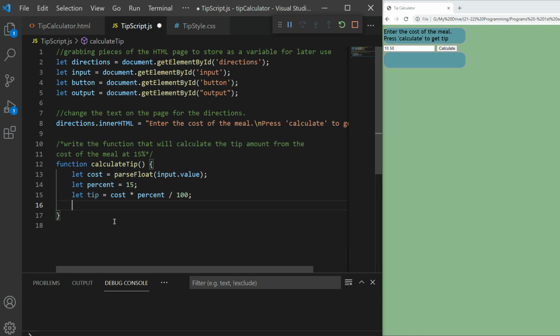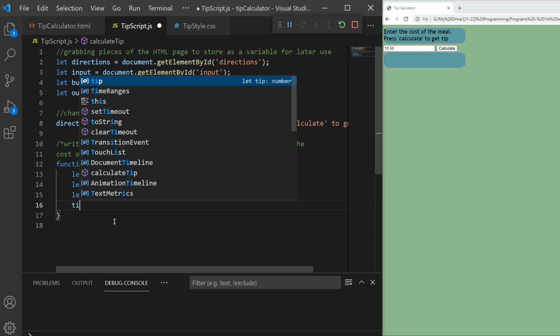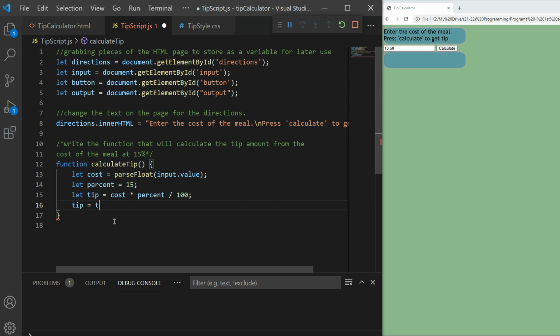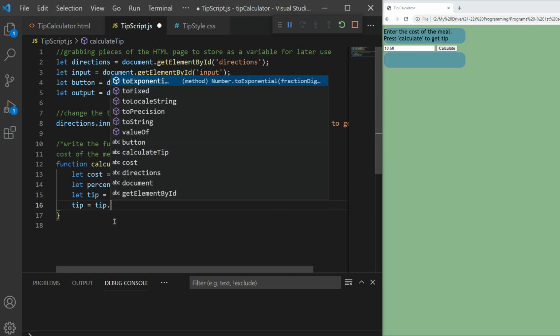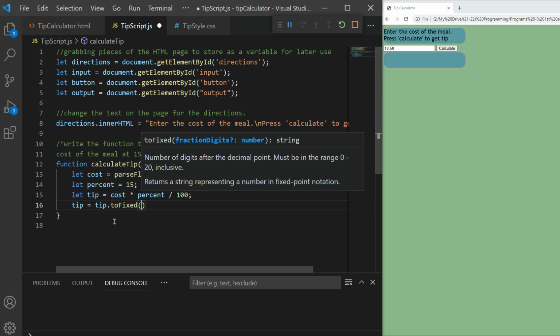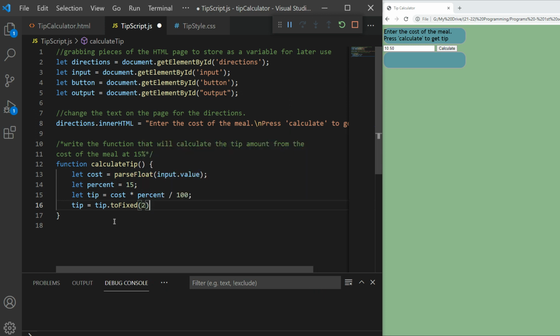Okay, so one thing we want to do here is just a little bit of aesthetic cleanup. The tip could be a decimal value of 16 different digits. I want it to be shown as money, and money is typically given to us with 2 decimal places. So let's recalculate this and set tip to tip.toFixed, and then we're going to give it a 2 for 2 decimal places.